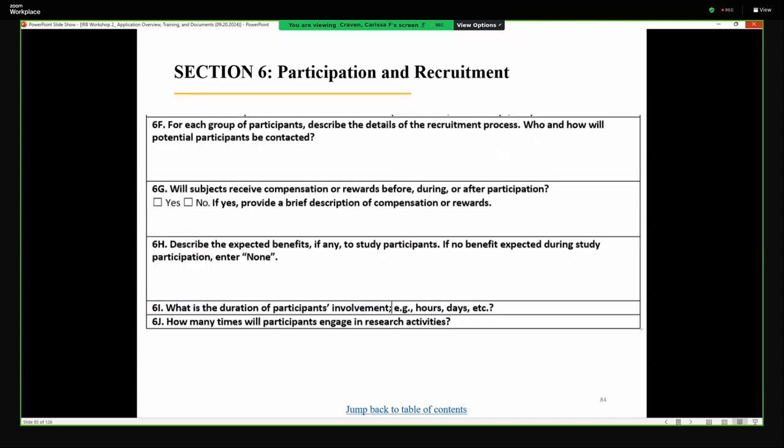We need to know how you are recruiting them, making sure we're going through the ethical processes. Who is contacting them? How are they doing that? Are they being compensated before, during, or after? And if they are, just telling us what that compensation is, making sure it is equivalent to what the risk versus benefit is, describing what those benefits might be. It's okay if there's none. Sometimes it's just for the good of society. They're not getting anything out of it. Entering none is okay. Just don't leave it blank.